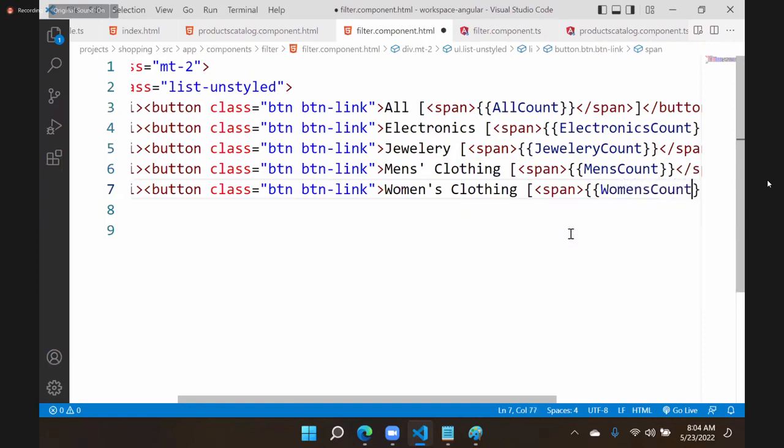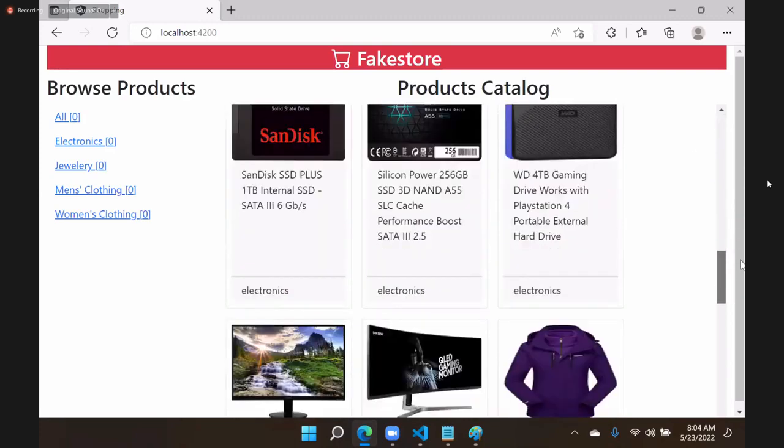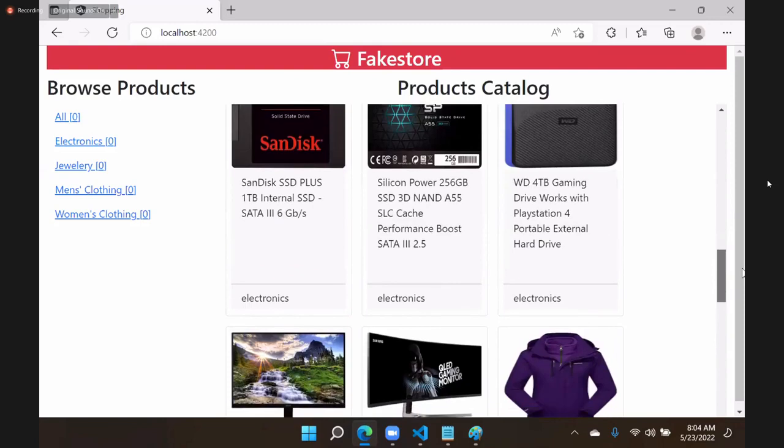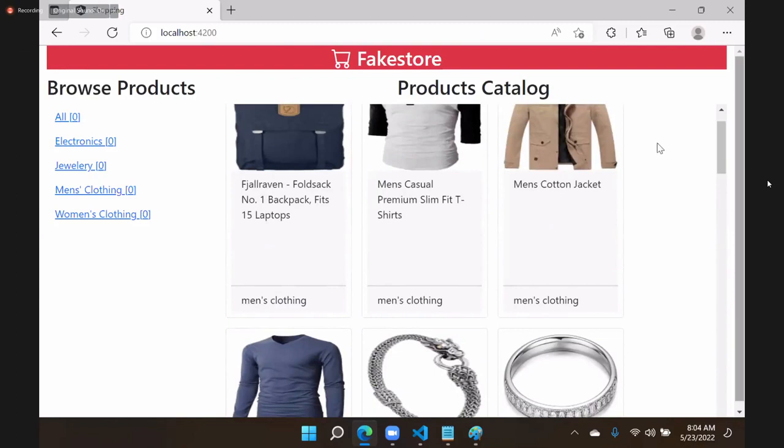We are displaying all the counts, and you can see they are all 0 because they are not having data. Data is not present in the filter. Data is present in your catalog. This data we need to send there now. That means first we need to count how many electronics are there, how many footwear, how many jewelry, and that count we need to pass to the child component.